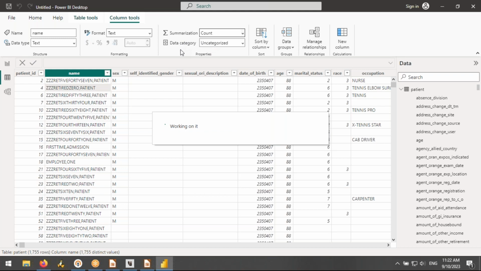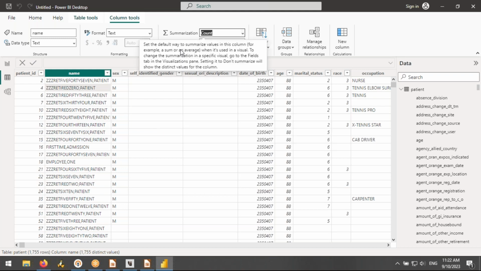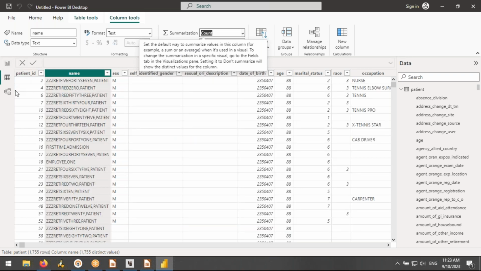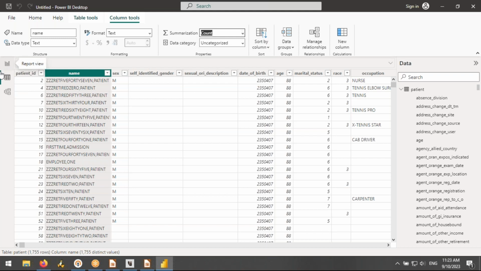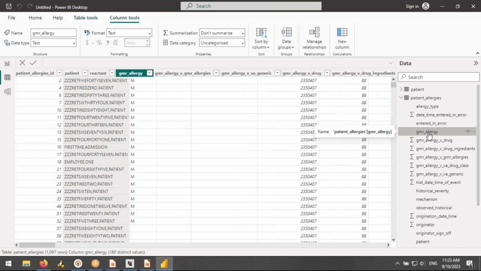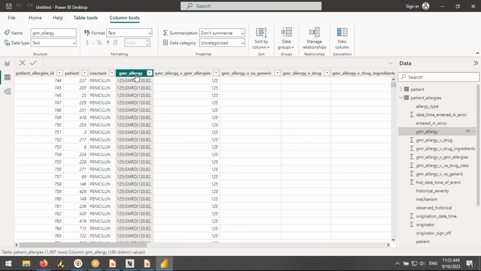So this time when I drag the name field, it would basically count how many names there are. And then I would go, so this is patient and patient allergies, and where's the allergy, I want actually reactant. Let's look at reactant, and I don't want that to be summarized. So that sets it. Okay, good.